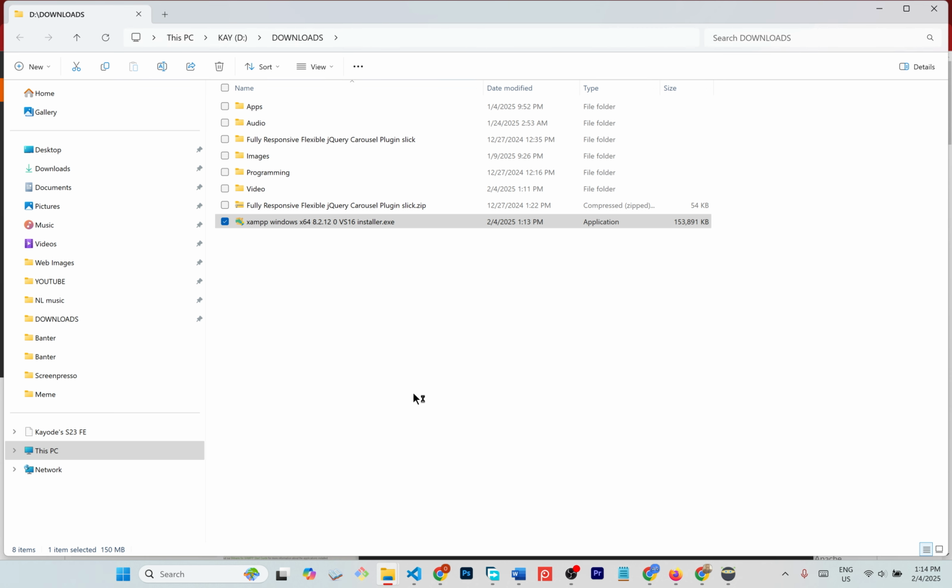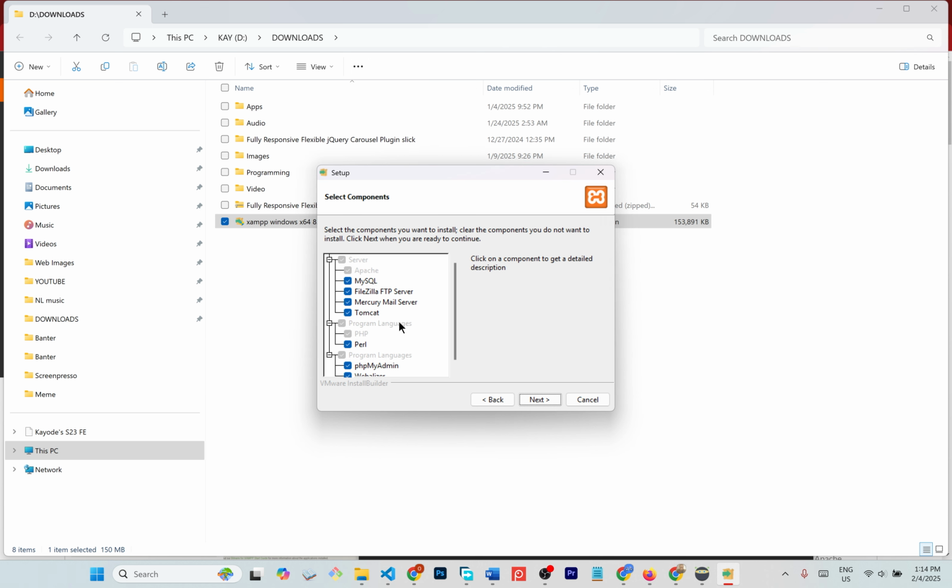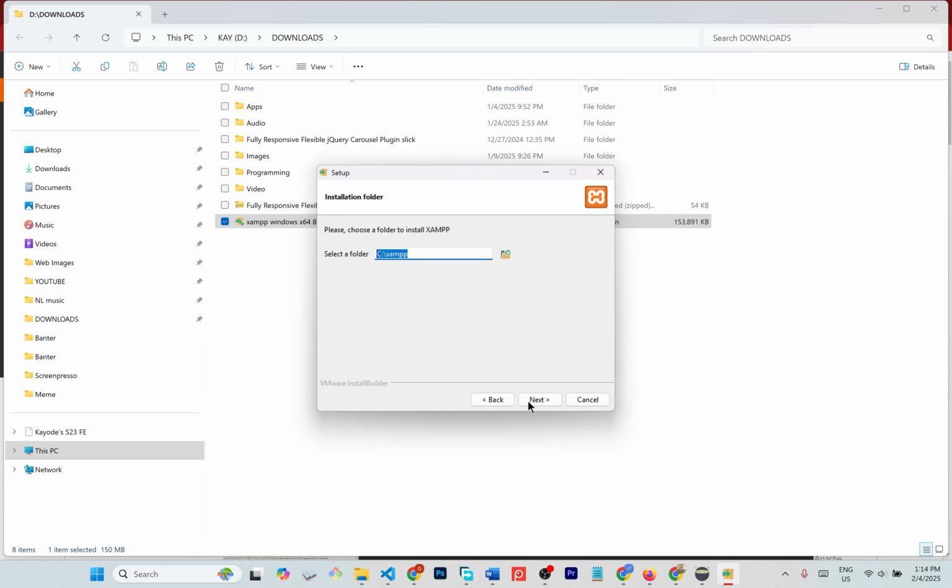So run that, and we just wait. We just click OK here. Then next, I want MySQL, FileZilla, Tomcat, phpMyAdmin, Webalizer. PHP, I think that's selected by default. Whichever ones we don't want, we can just remove them. I think this one is for your database, FileZilla for your files and directories, MySQL for database communication. So that's okay. I can just click next.